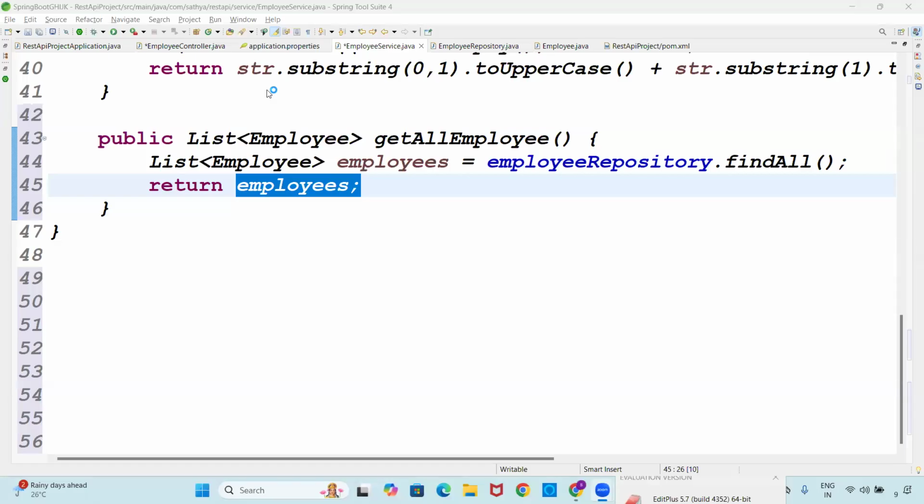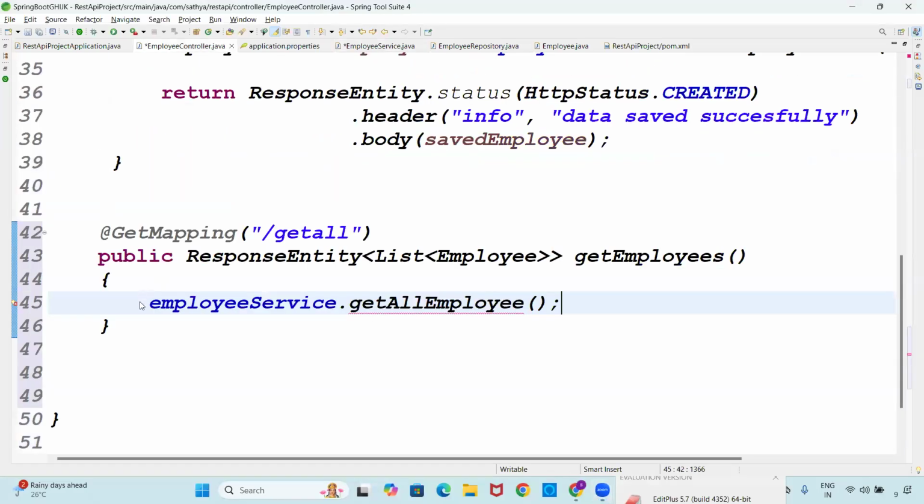The service layer returns the data to the controller layer. The controller layer is the model system. The service layer returns the list, so which layer does it return the data to? Yes, this is the controller layer.